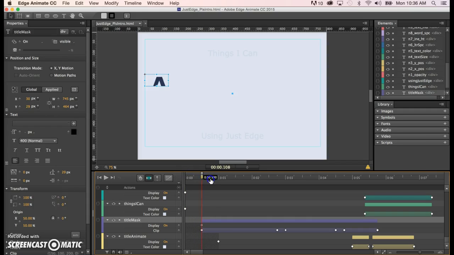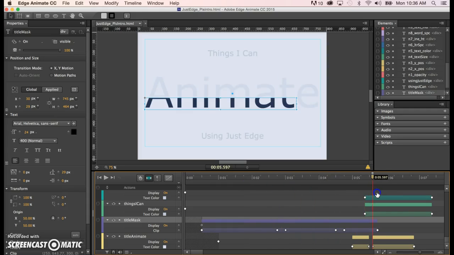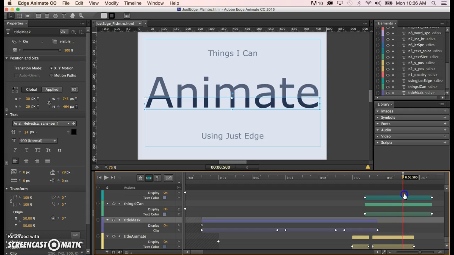Here, you can probably guess that I'm using masking to make my actual animation work. And then I bring in these additional elements of the text here. But the only requirement is that you animate things that I can animate using just Edge. It doesn't have to be formatted like mine. It can be left justified. Animate doesn't have to be the biggest word. Whatever you want to do.